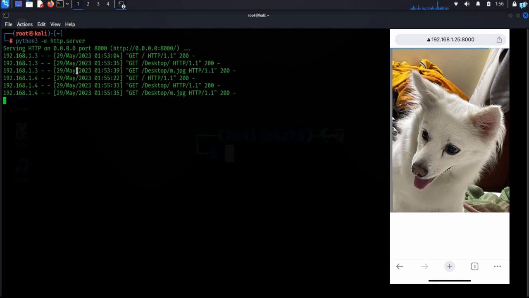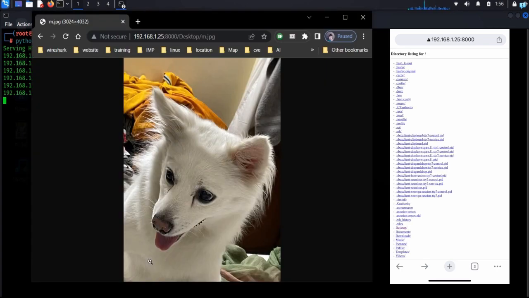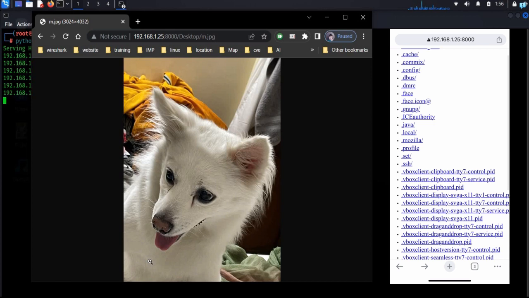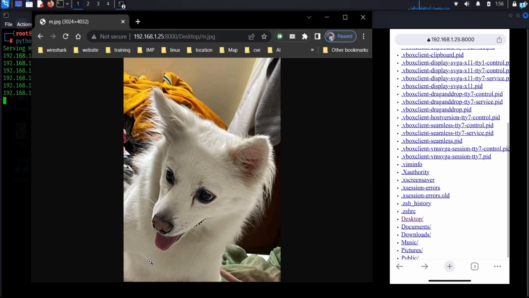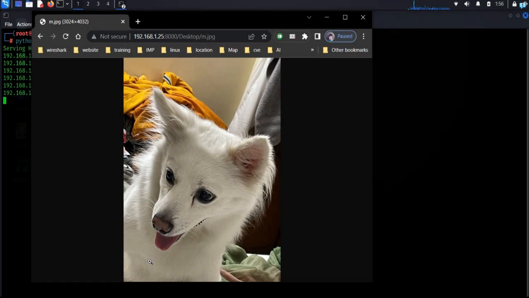Instead of using third-party apps to access devices or for file transfer, use the Python simple HTTP server. I am using a Kali Linux machine. This command can be used in your Windows terminal as well. The procedure remains the same. Keep your machine's IP handy to access it from anywhere.